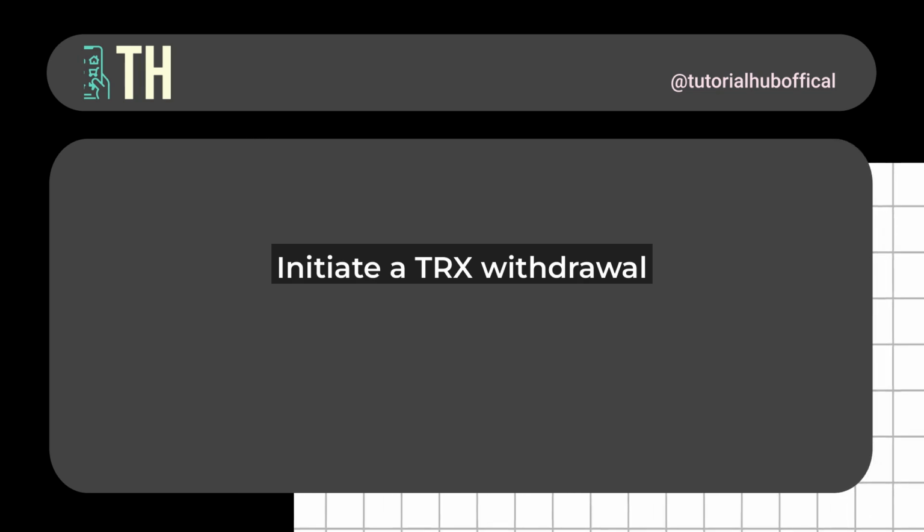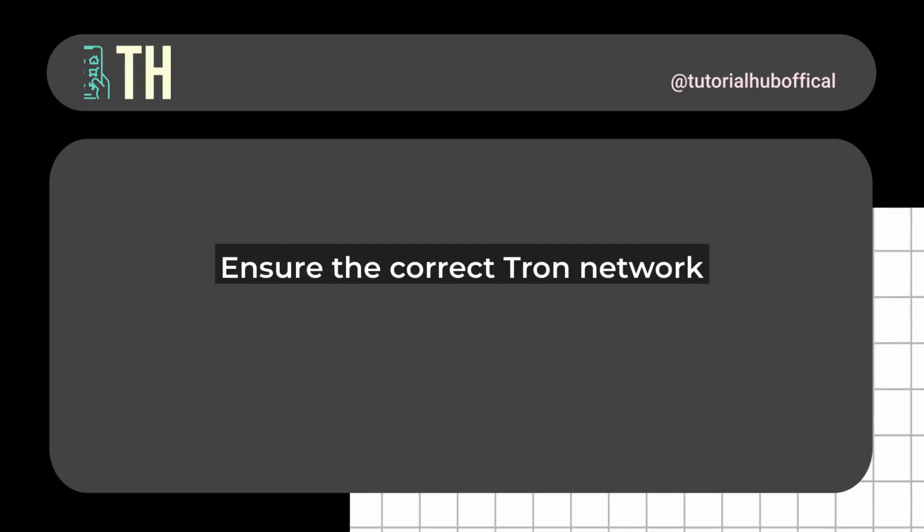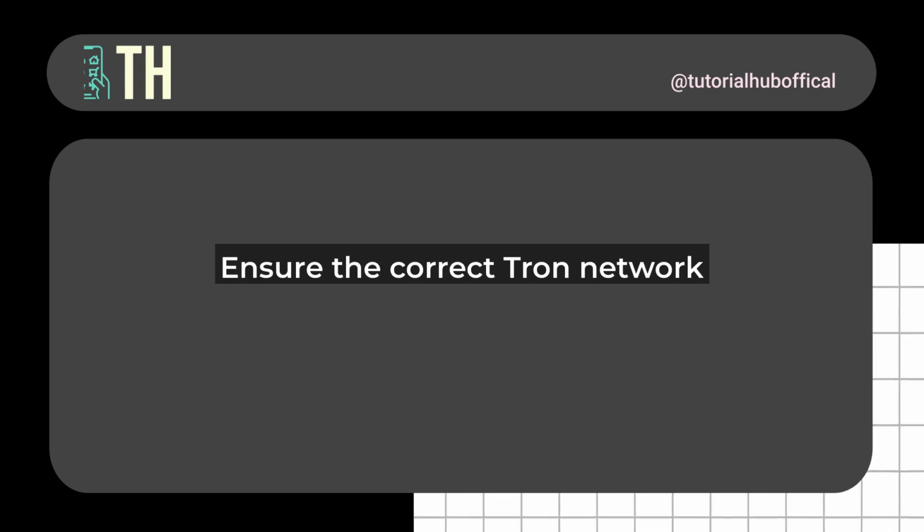Now, here's the key part. You have to use the correct network. TRX typically uses the Tron network, so double-check that in the withdrawal settings to avoid any errors.